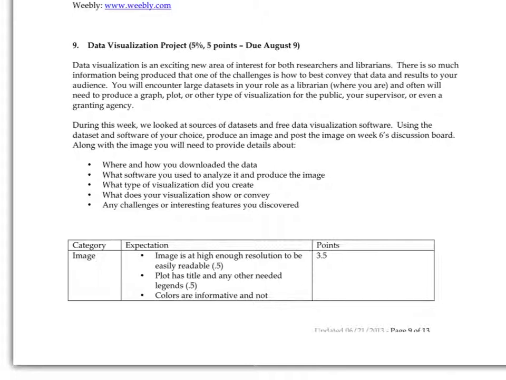And so what I'm asking you to do is to download a data set and use software of your choice. The data set can be whatever you want, but look at it, produce an image, and post this image on week 6's discussion board.